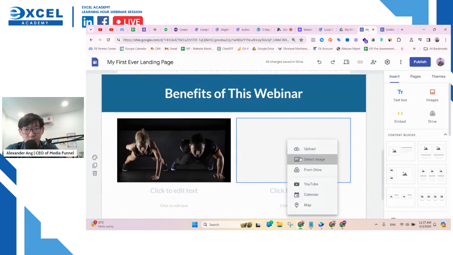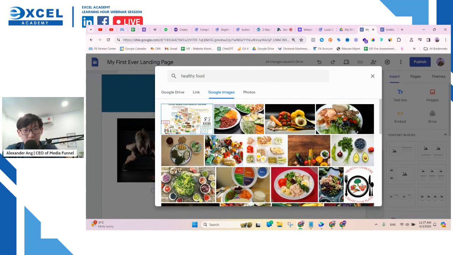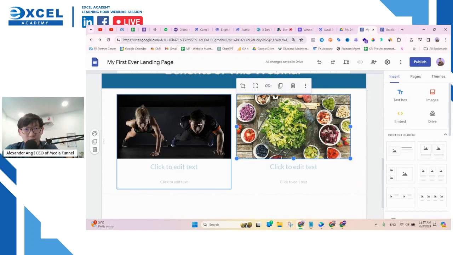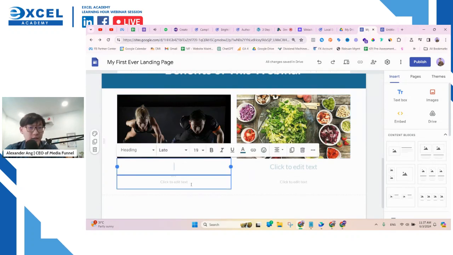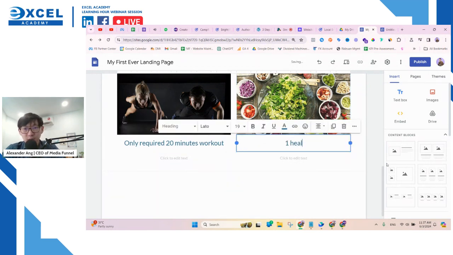Oops. Select image, go to Google. All right, and healthy food. Yeah, so let's say this is a healthy one. Click. Yeah. So now got all the things. Then I can type. Right. So benefits of this webinar. The only required 20 minutes workout. Example. Yeah. One healthy meal daily to get real results.